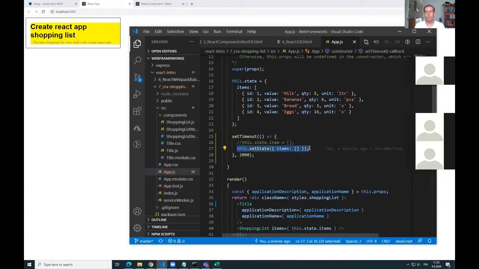Okay, how about if you would like to add a new element? Let's say here we have milk, bananas, bread, eggs. If you would like to add 10 carrots to the shopping list after the 2 seconds, so instead of deleting the items, we would add a new carrot here. So how would that be done? Do you have any ideas? What should we replace this empty array with?